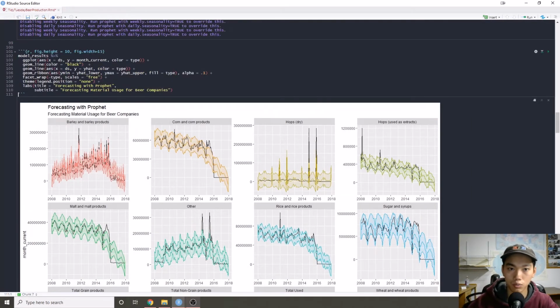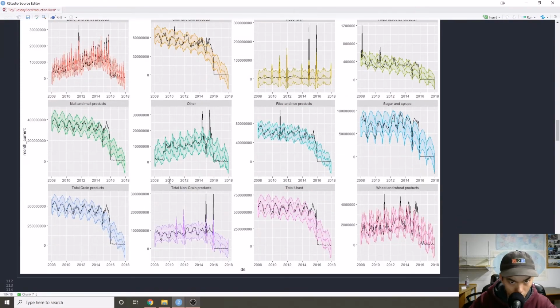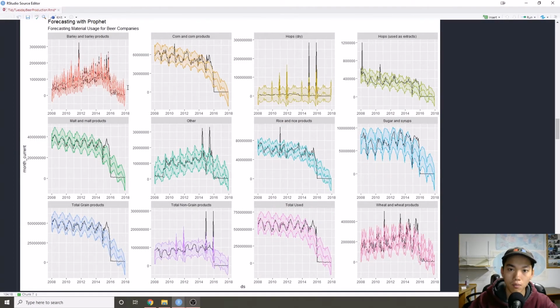So I'm going to plot out the model results, where the black line is the actual data, and the red line, you can't really see it very well, but the colored line is what the model is predicting, and the intervals are the y upper and y lower. So you can see it's actually fitting pretty well.